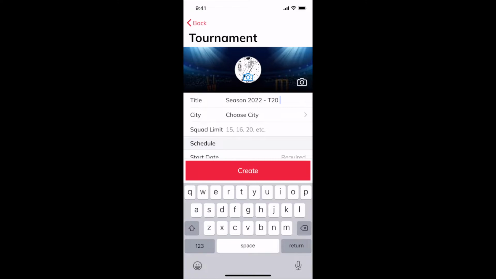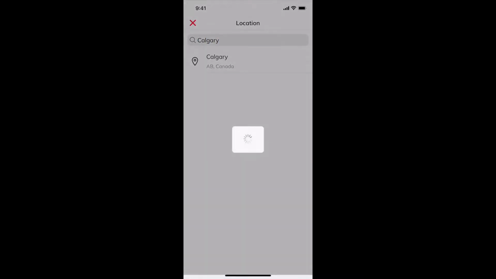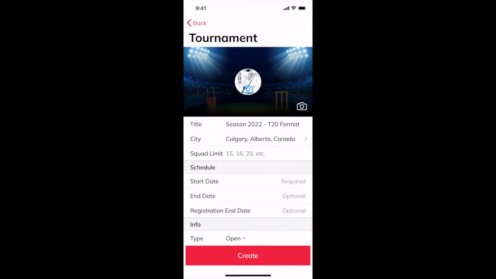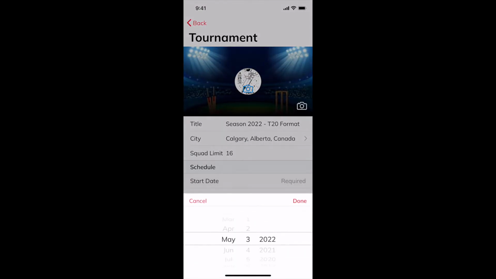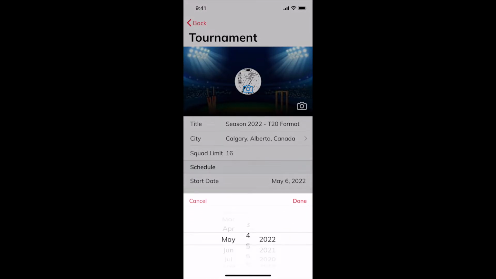So I have done the title for it. Now I will select where this tournament is happening. It can be in Calgary, it can be any other part, and then you decide what's going to be your squad limit. So I will put 16 here. The start date of the tournament, let's say the tournament is starting from May 6th, and it is not necessary that you have to select the end date, but here I'm just going to select any random date in August.